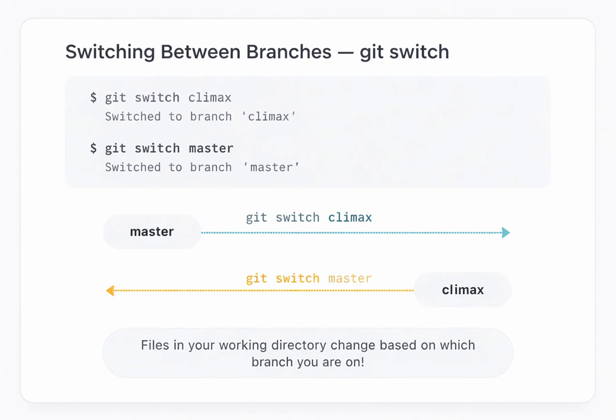The instructor demonstrates switching to the climax branch and then back to master. Here's the really mind-blowing part that the instructor highlights. When you switch branches, the actual files in your project folder change. If you made changes on the Climax branch and then switch to master, those changes disappear from your view. They're not gone, they're safely stored on the Climax branch, but your working directory reflects whichever branch you're currently on. This is Git's magic at work.